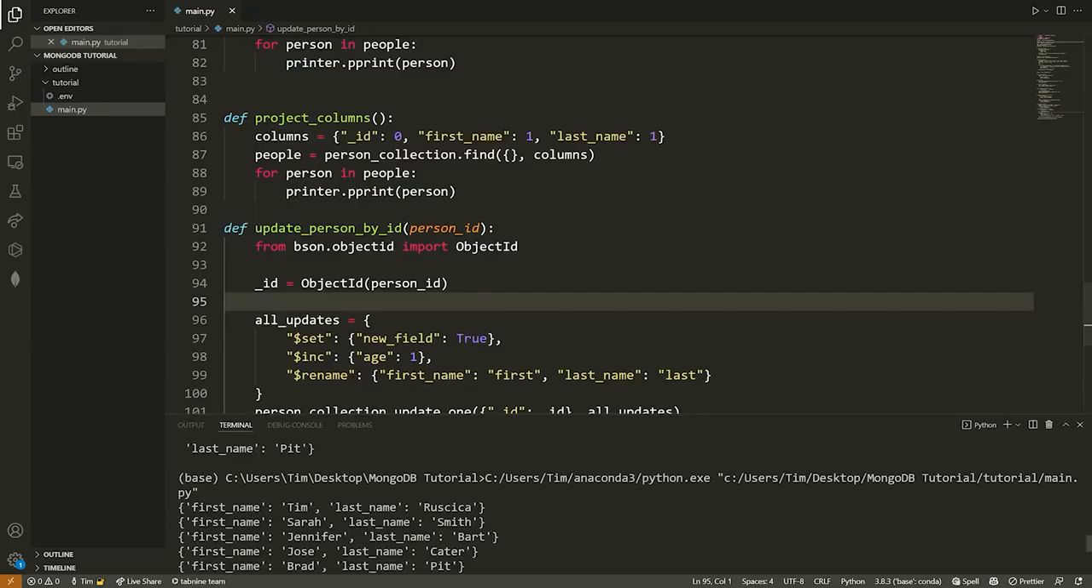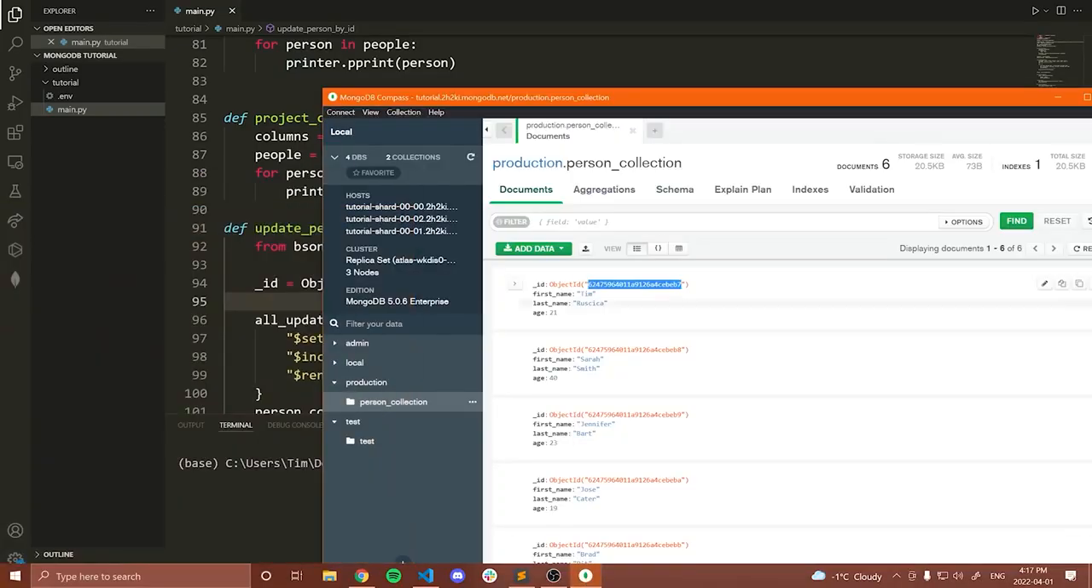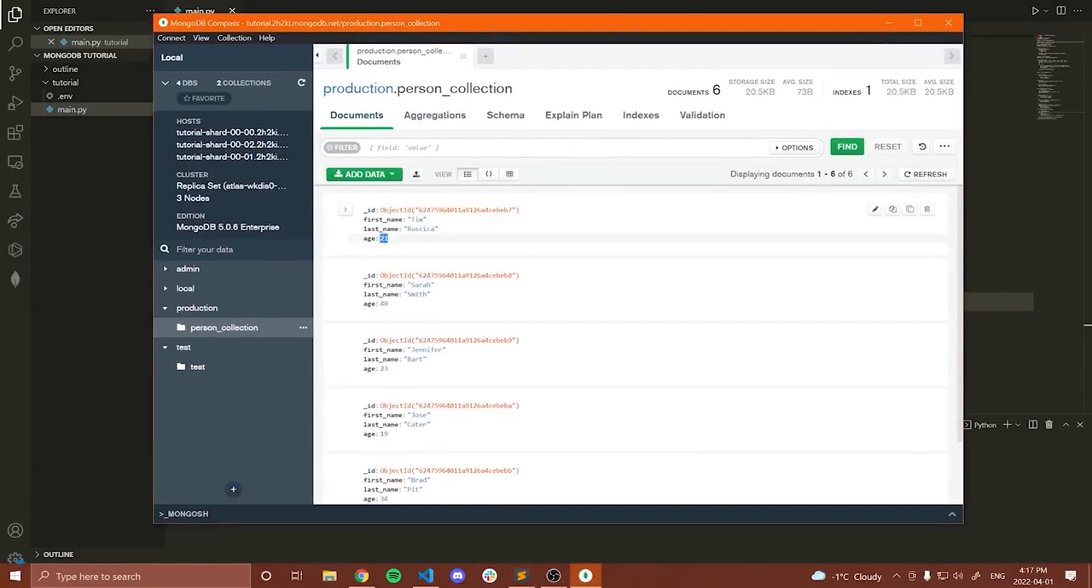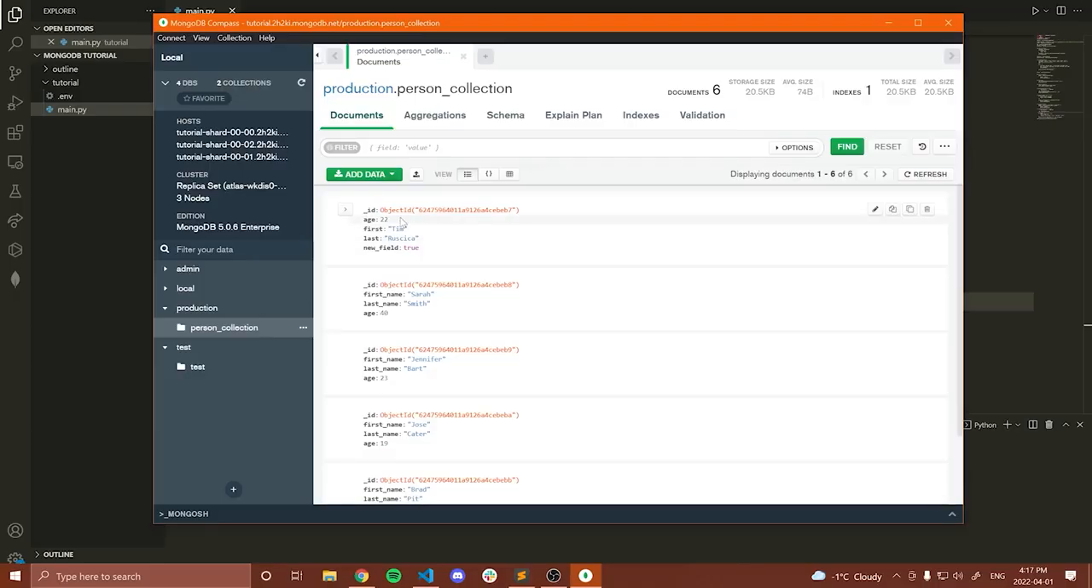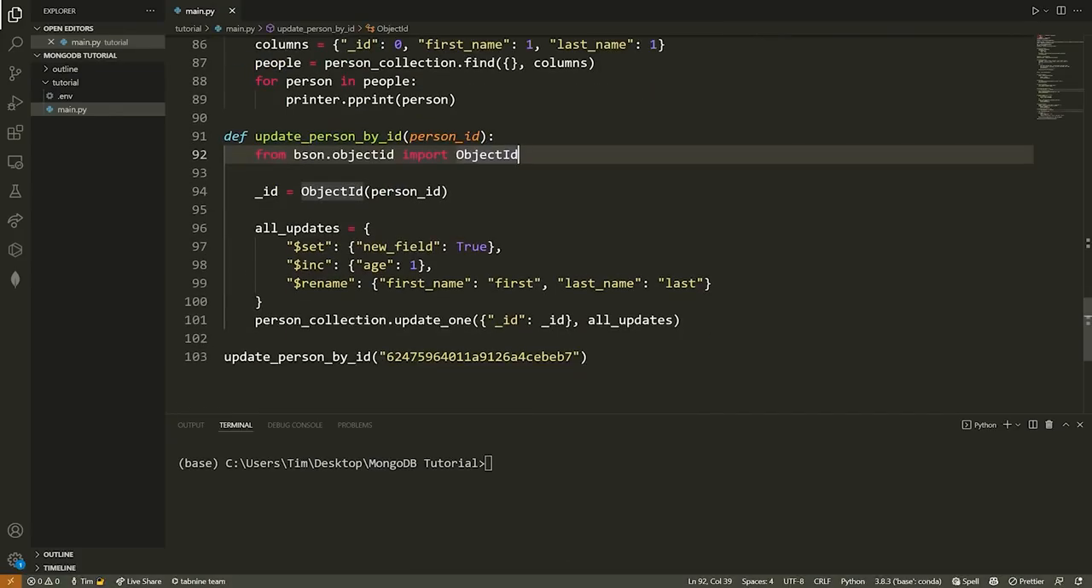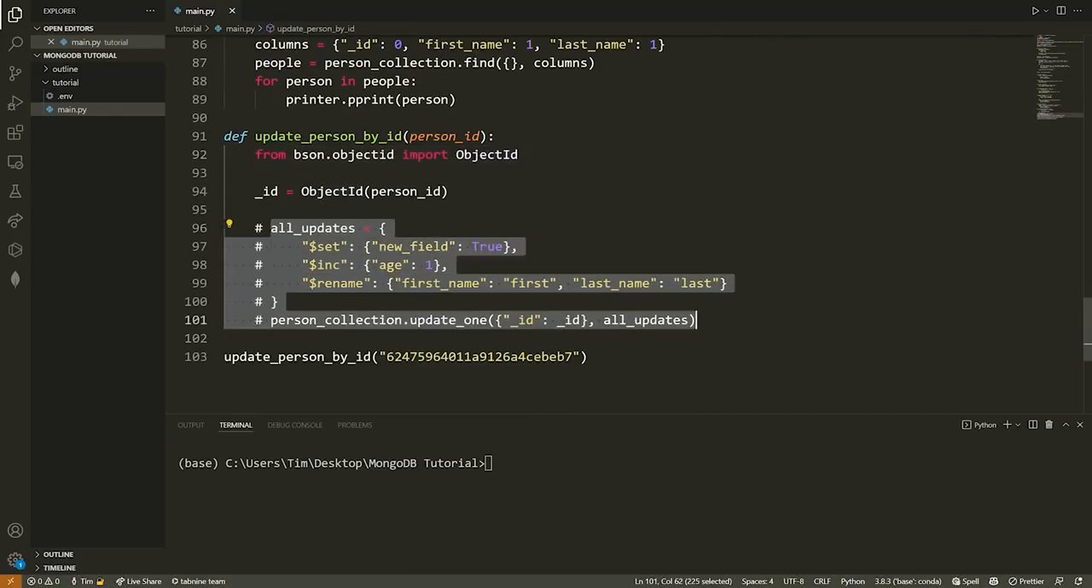Okay, so I've run the code. I'm not getting any errors here, which is always good news. And if I come back here, notice the age was 21. We should see that go up to 22. And notice the new field has been added, as well as the fields first_name and last_name being renamed to first and last. Wonderful.